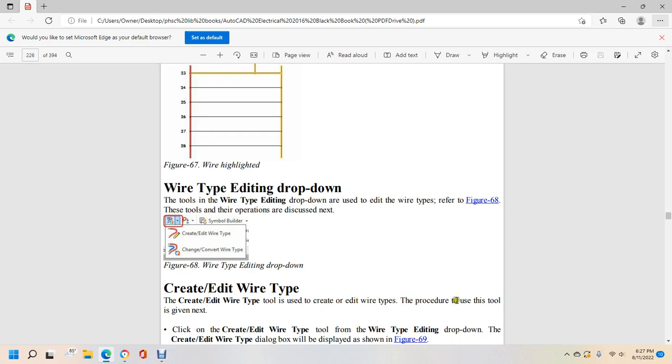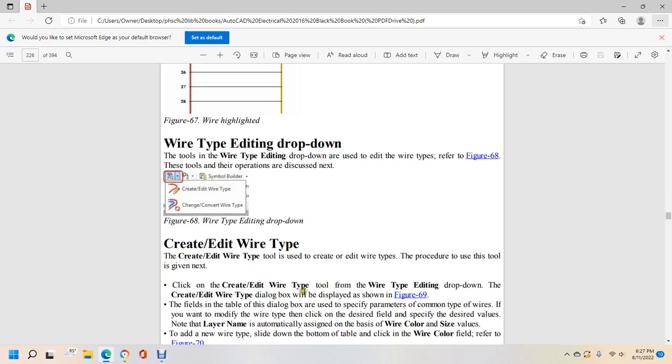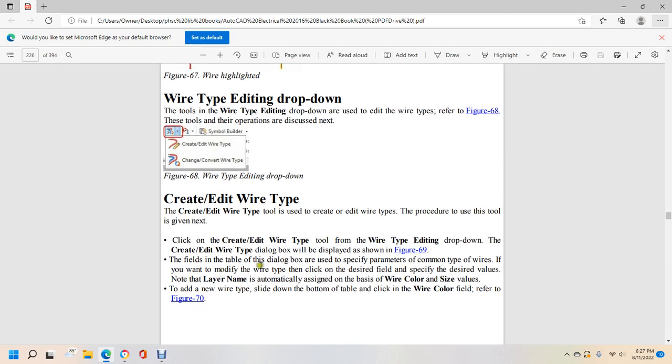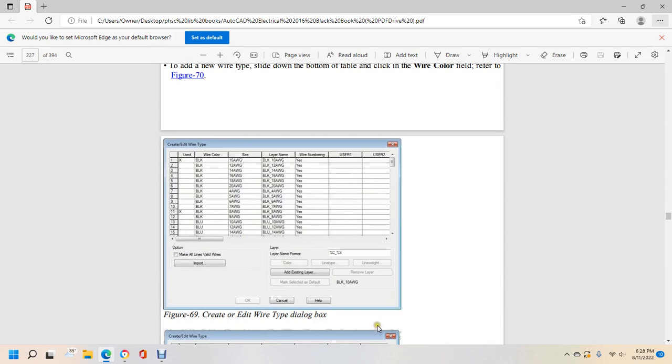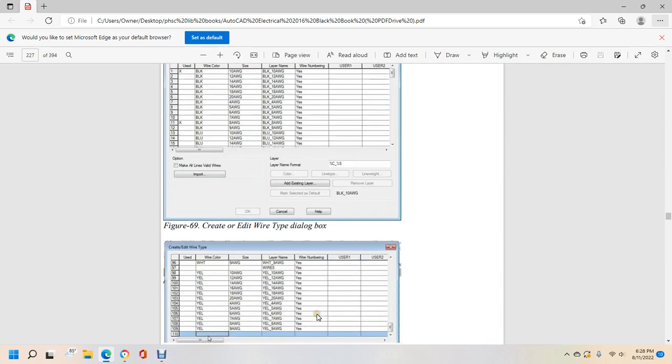Use the create edit wire type tool as follows. Click on the create edit wire type tool in the wire type editing drop down. The create edit wire type dialog box is displayed, as shown in figure 69. The fields in the tabs of the dialog box specify parameters for common types of wires. If you want to modify a wire type, click on the desired field and specify the desired value. Note that the layer name is automatically assigned with the basic wire color and size values. To add a new wire type, slide down to the bottom of the table and click on the wire color field. Refer to figure 70. Figure 69: create edit wire type dialog box.